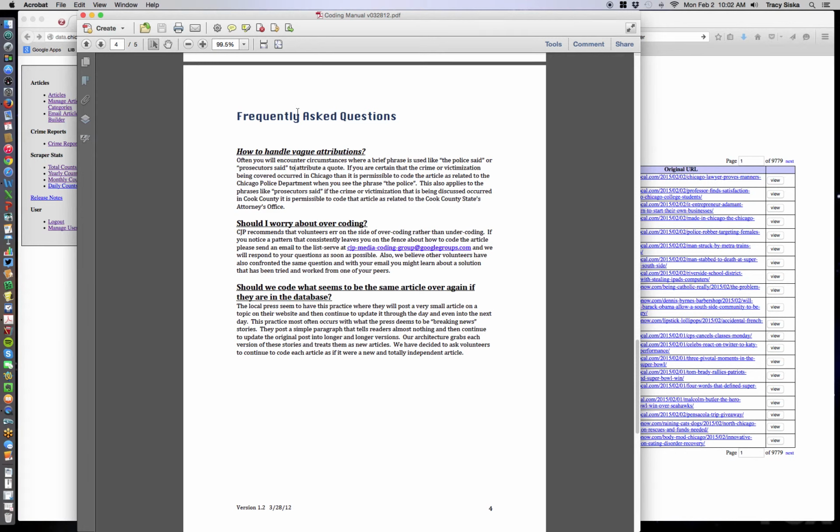How to handle vague attributions. A lot of times you'll see "crime happened in Chicago in a neighborhood, police say this," or "police sergeant says this." If it happened in Chicago and it's police related, it is 99.9% of the time going to be the Chicago police. Code that as Chicago police.